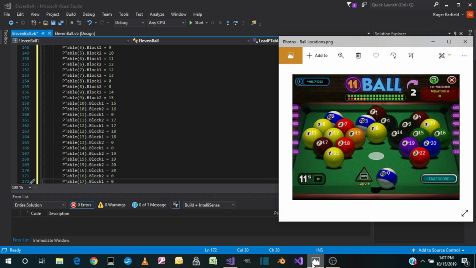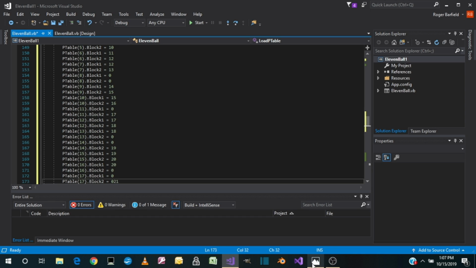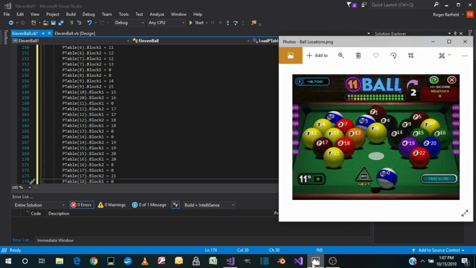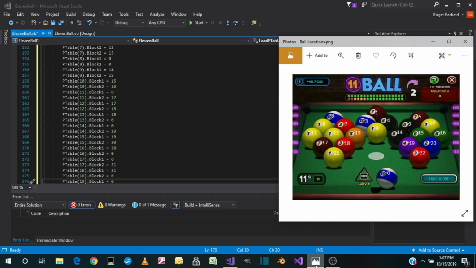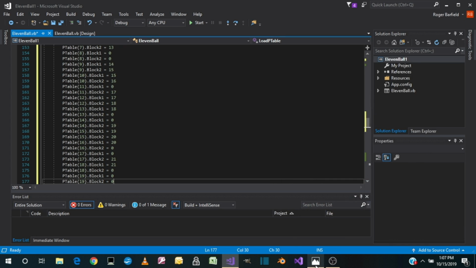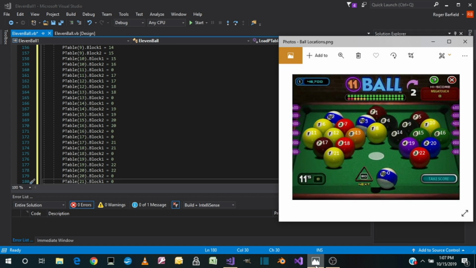Seventeen by nothing and 21. 18 by 21 and nothing. 19 by nothing and 22. I'm pretty sure that's 22 and nothing. Yep. And 21 and 22. 21, 22, and 0 have nothing. So that should be it.